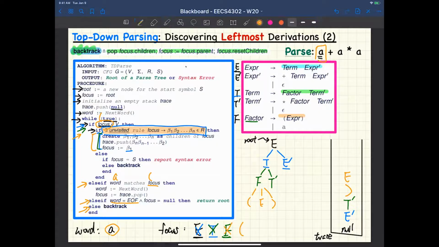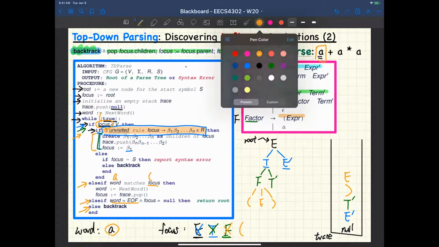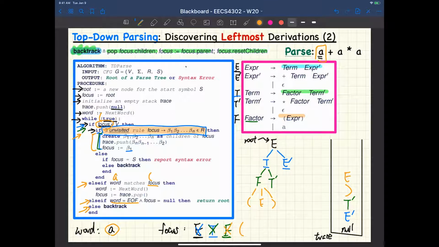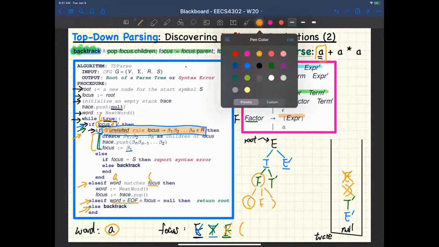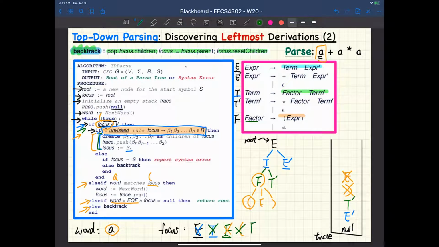First of all, I'm going to do the following. If I try to pop all the children, so get rid of this, okay? And then the focus now is going to be the parent of the opening parenthesis, right? So now that means the focus is going to be back to F. And now I'm going to reset the tree. Right? Conceptually, you can think about it as just wiping it out. Make it smaller.